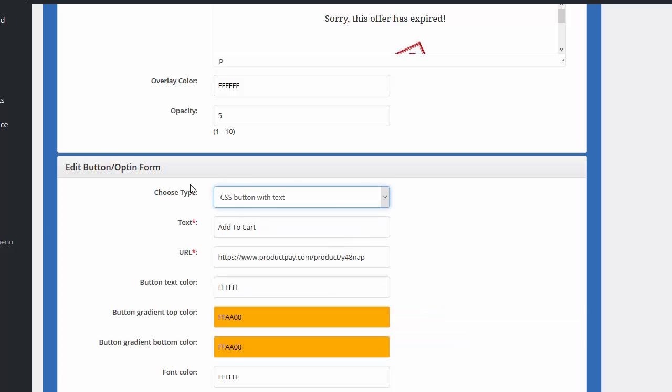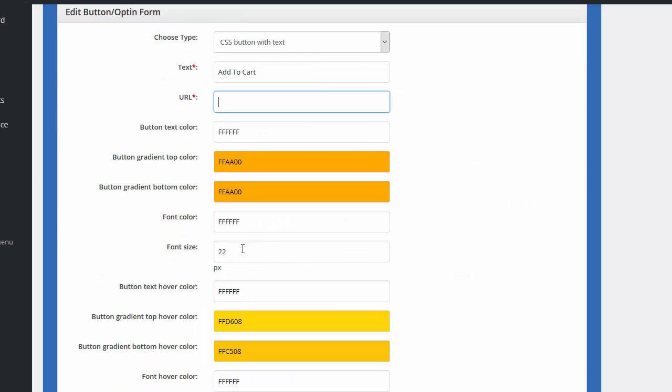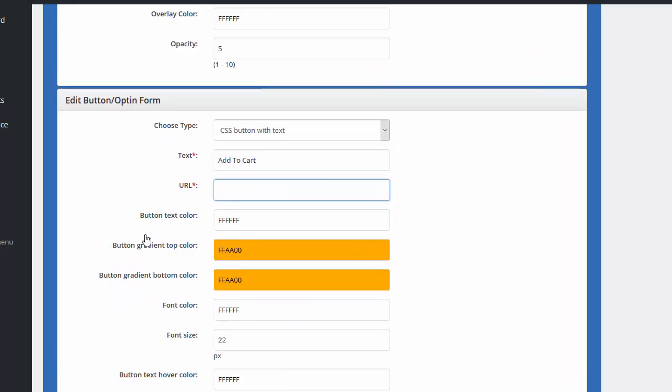Next up, we have the button builder. For this one, you basically get all the options to customize the button. You add your own text, your own link, the button color, the gradient color for the button, top and bottom. You notice here it's set up as orange. Then we've got the font color, the font size, the hover text color, the gradient for hover, etc. So you've got all the different options you need there for customizing that.